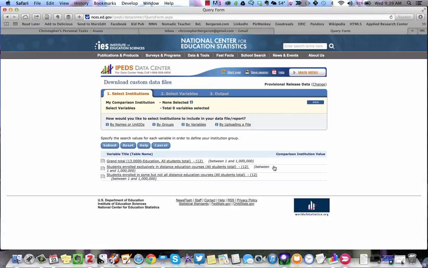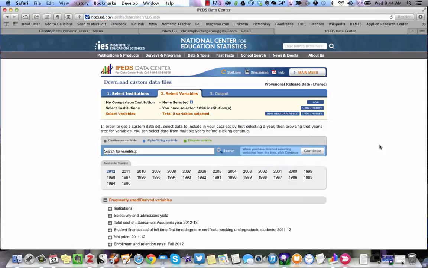Save. Now here we have the piece that's going to restrict our actual institutions down. So this is going to restrict it to our major of choice, education, and adds the piece here. So we are going to submit. It should tell us how many institutions meet our criteria. Out of all the institutions in the United States, 1,094 offer an education major of some kind and offer a distance education program of some kind.